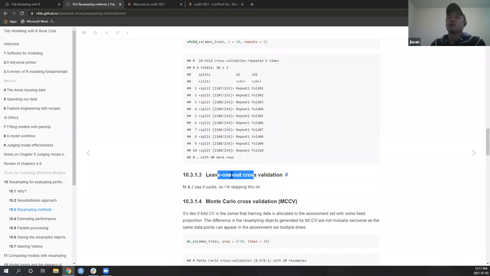Leave one out cross validation. Don't use it unless your data is really small, I guess. But yeah, you literally leave one out and train your model based on whatever is left, and then try and predict that one.